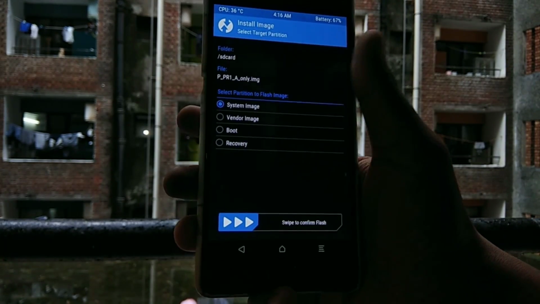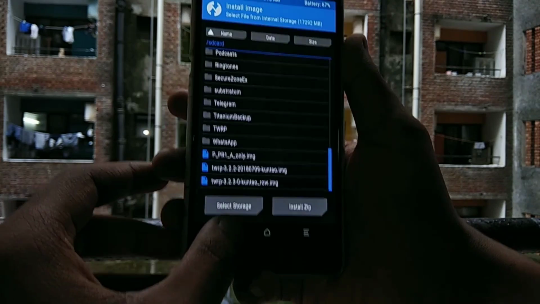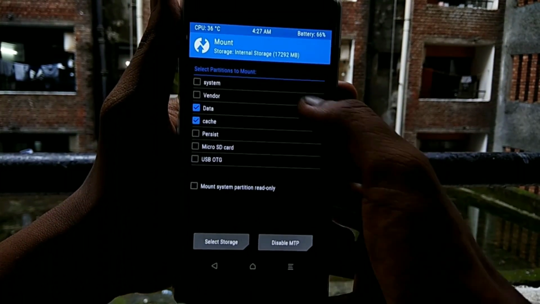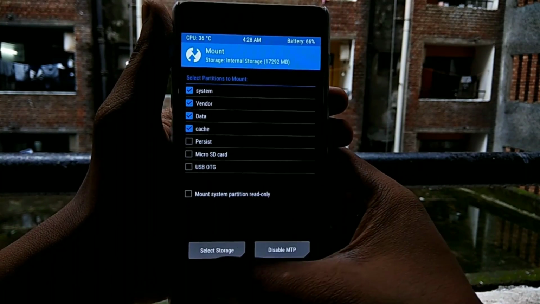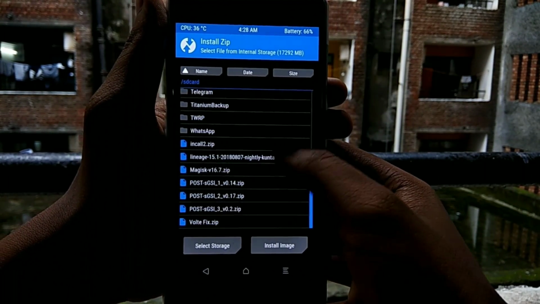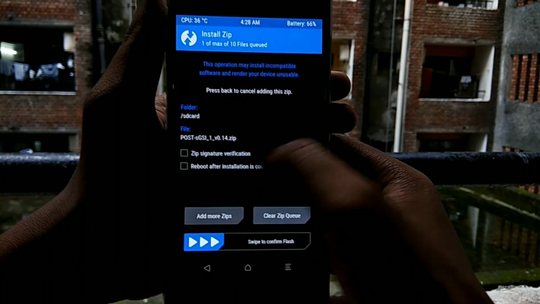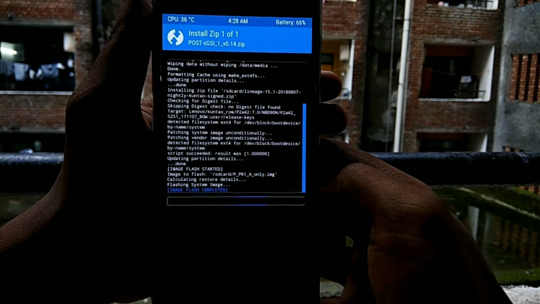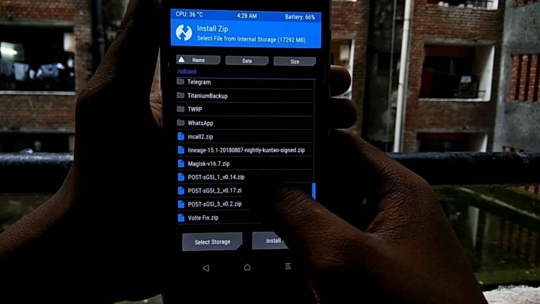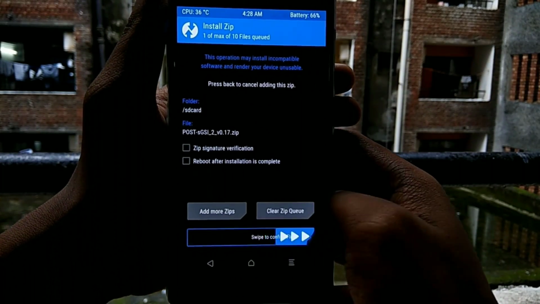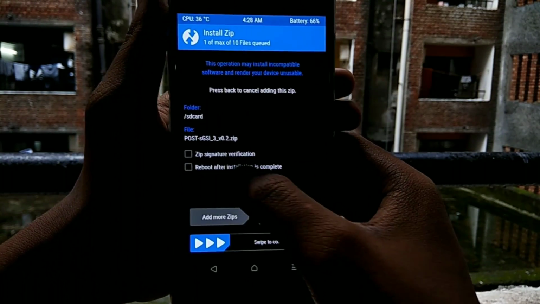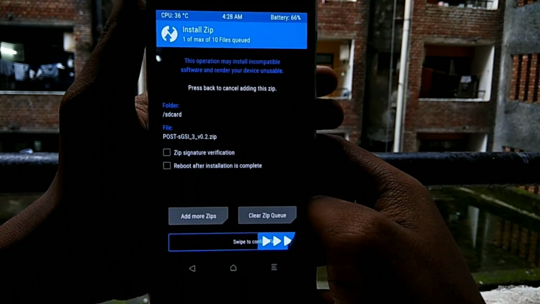After flashing of the image, now go back to the main menu in TWRP, go to mount and mount system and vendor, and now click on install and select the post SGSI1 and swipe to confirm the flash, and post SGSI2 and swipe to confirm the flash, and select post SGSI3 and swipe to confirm the flash.